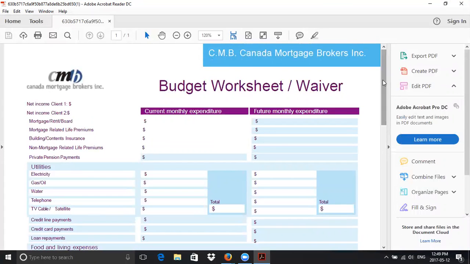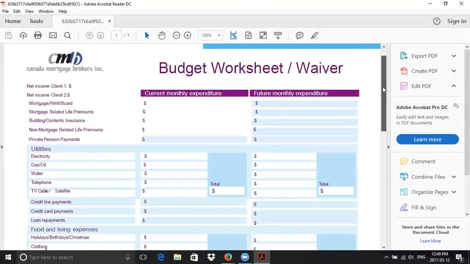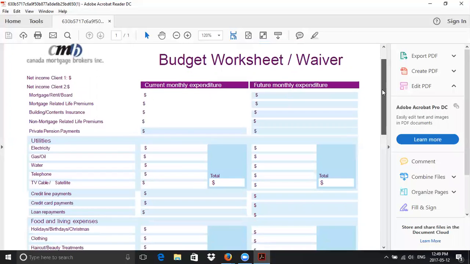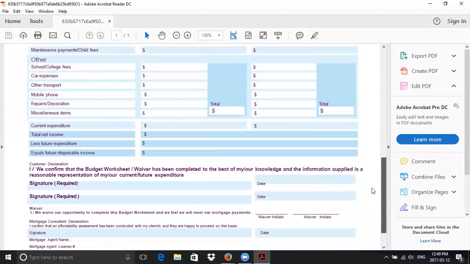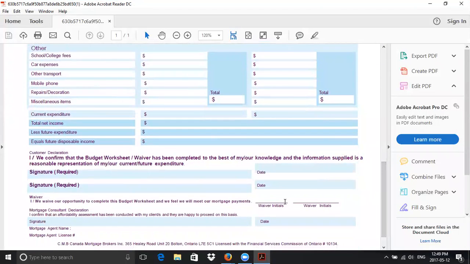If you're doing this for the first time at CMB, it gets a lot easier. The way we use this form, it's just a budget worksheet waiver. So you offer the budget to the customer. If they feel that the payment is affordable, they just waive right here. They initial down here and sign down here. So they're waiving the opportunity to complete a budget worksheet, and they feel that they can meet the mortgage payments. Got it? So it's all here for your protection.